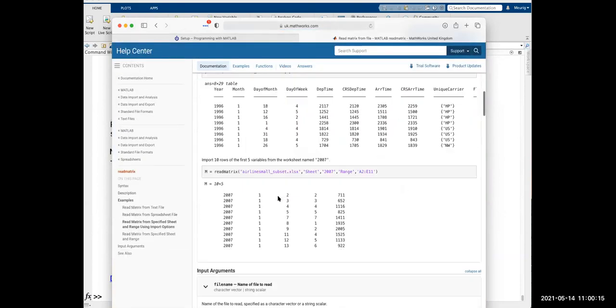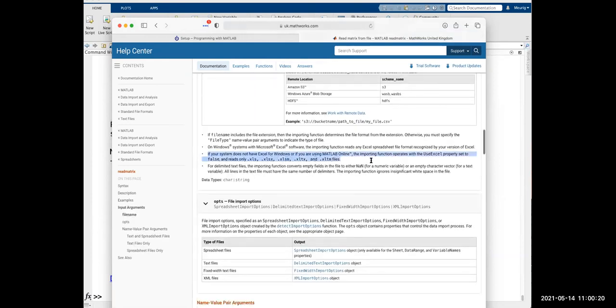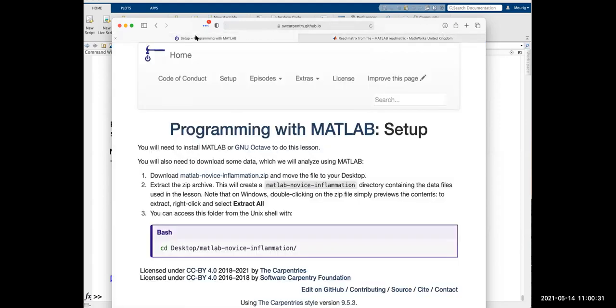If I scroll down, it tells you what the file types are that it can load. So the first port of call is always the help function. If you can't find what you want on the help function, go to Google and go to the MathWorks website, and you can get all the things there.